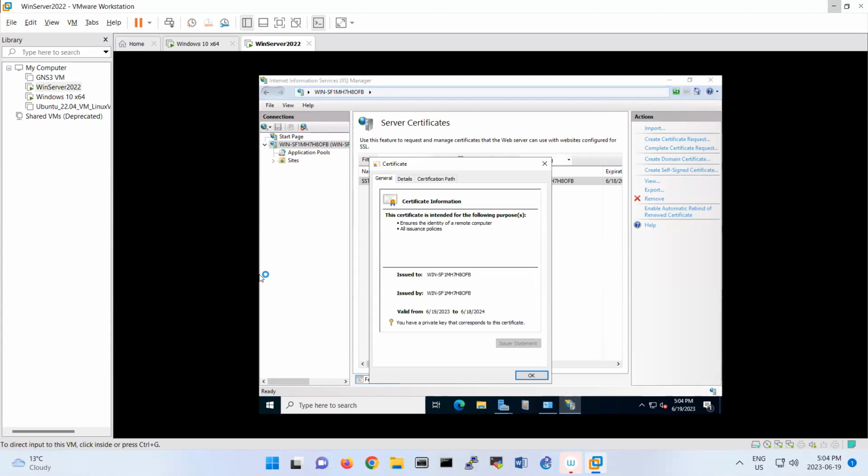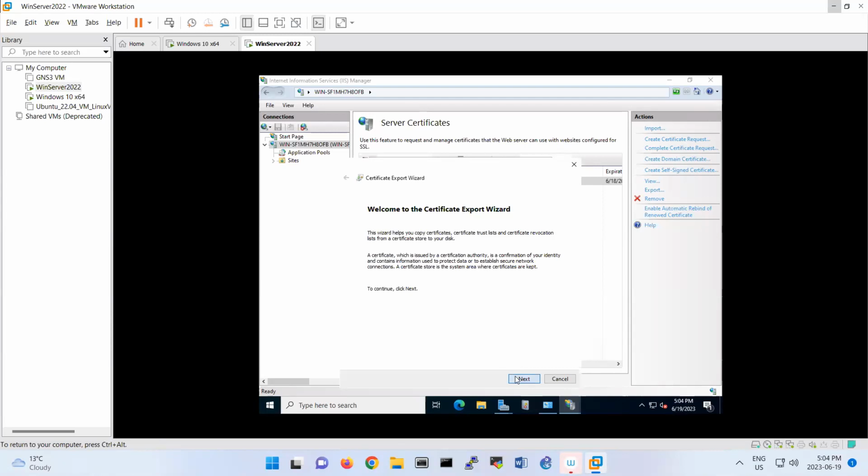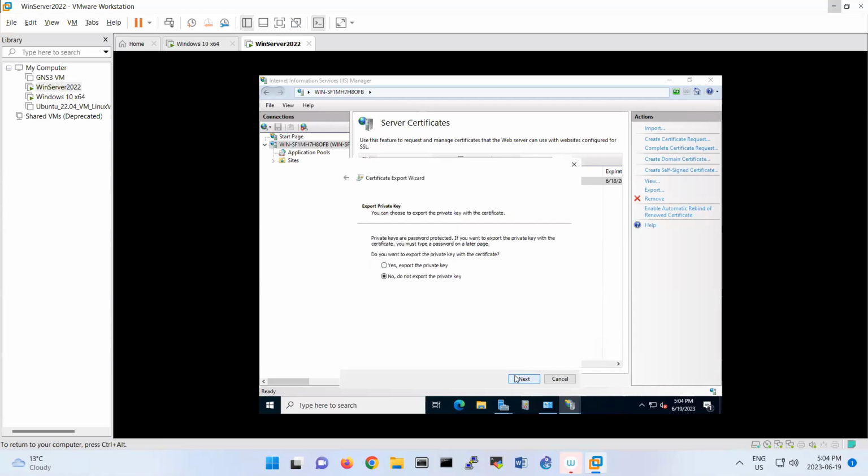And it's valid from 6/19. That's today until 2024. So what we should do, we should export this certificate and save it somewhere. So the thing is that if you go under details and copy to file, then you can export this one.